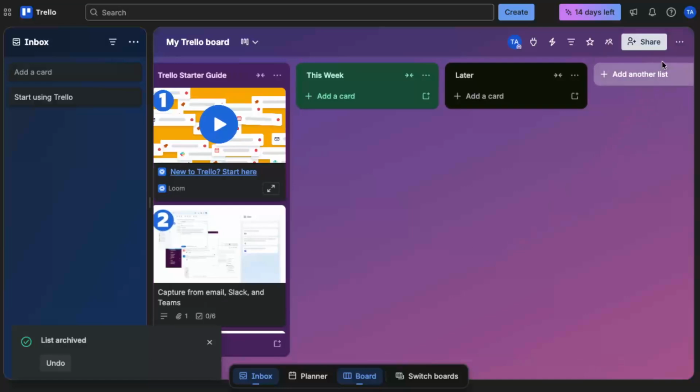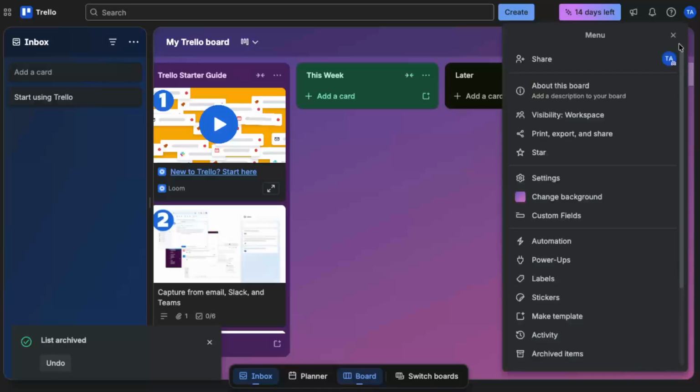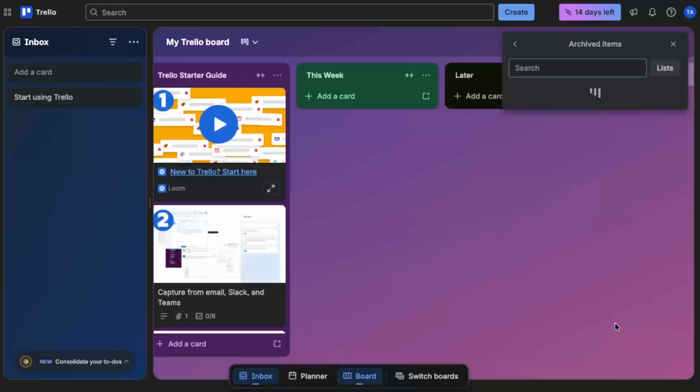Next, we'll move to the board level menu. At the very top right corner of your Trello board, you'll see another set of 3 dots that opens the board settings and tools. Click on those 3 dots to open the board menu. In this menu, find and click on Archived Items.